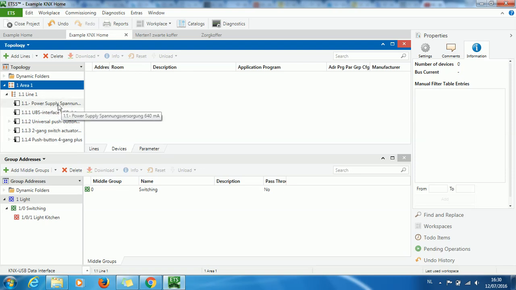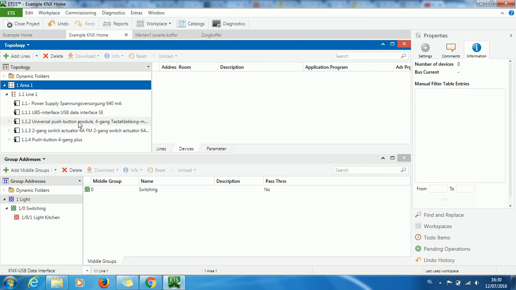We have our power supply, we have our USB interface, we have a universal push button module, so these are the push buttons, also called sensors, and then we have a switch actuator and again a push button. The actuators are called in general actuators. This is a switch actuator, but you also have a dimming actuator or a roller shutter.